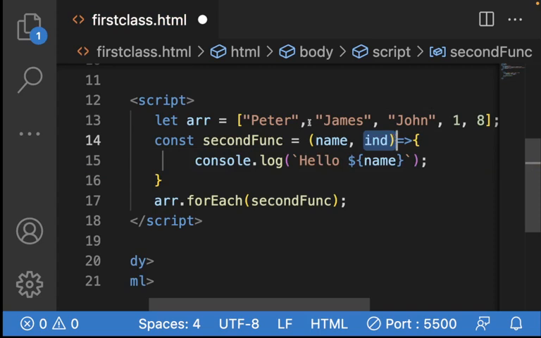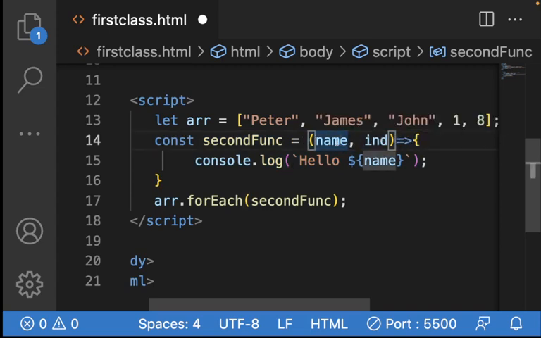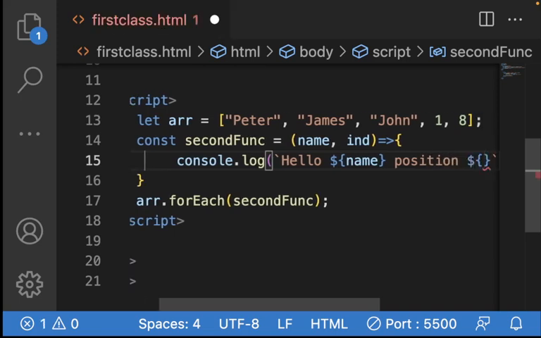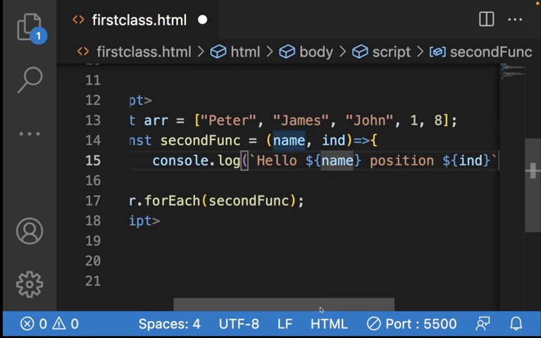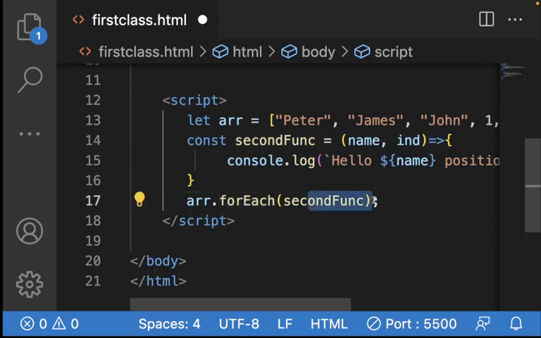I say again, when you supply 2 arguments to your callback, the first one will hold the value, the second one will hold the position of that value. So I can now say position, ind. So what happens is this: it's going to pick Peter, give it to forEach, forEach gives it to second func. Name will now be Peter. ind will be what?